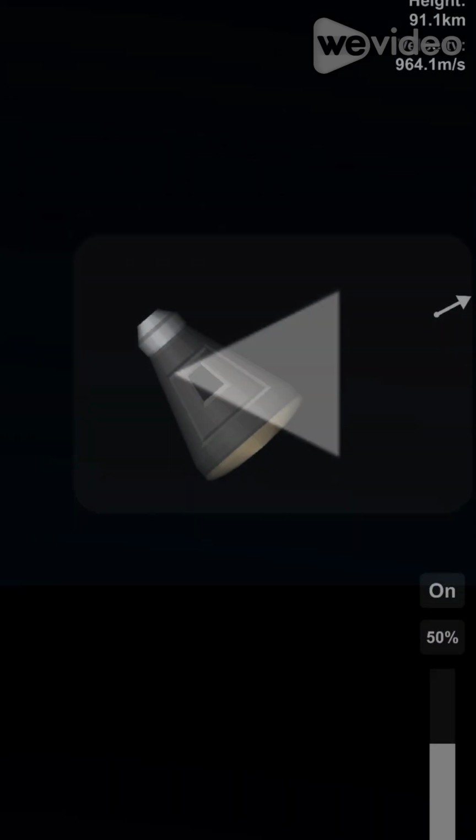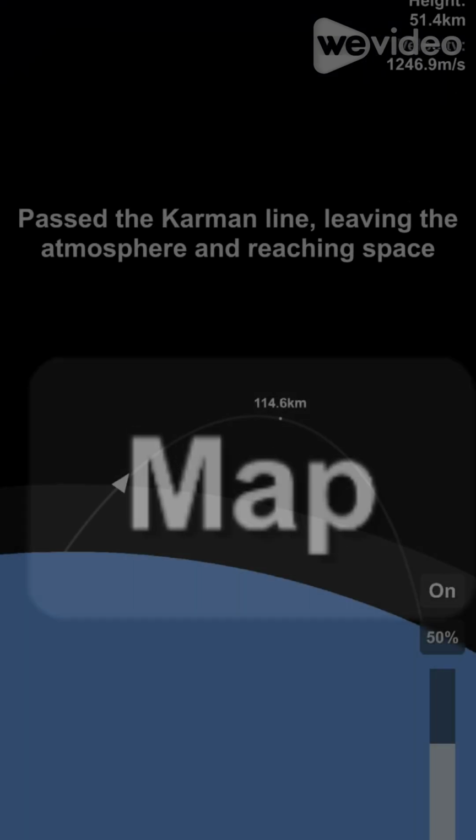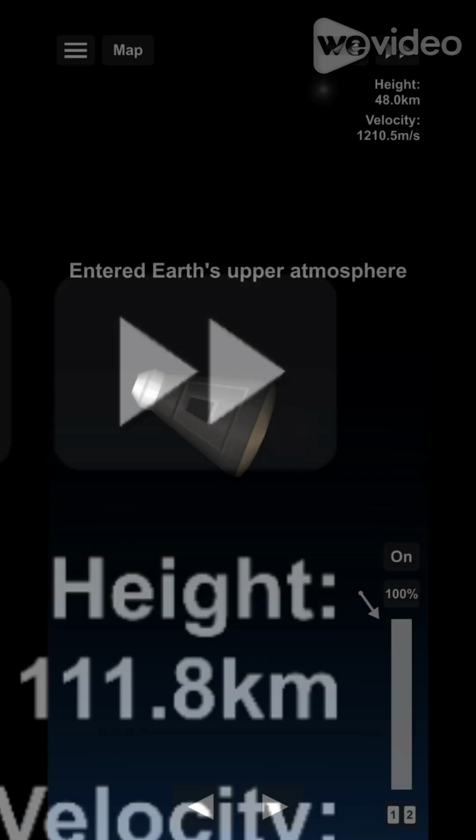Touch the stage separator to eject the booster rocket from the capsule. Touch the left arrow to position the capsule for re-entry. Press the map button to see the rocket's path relative to the Earth. Press the map button again to get the view of the capsule. The right double arrow if you'd like to speed things up.